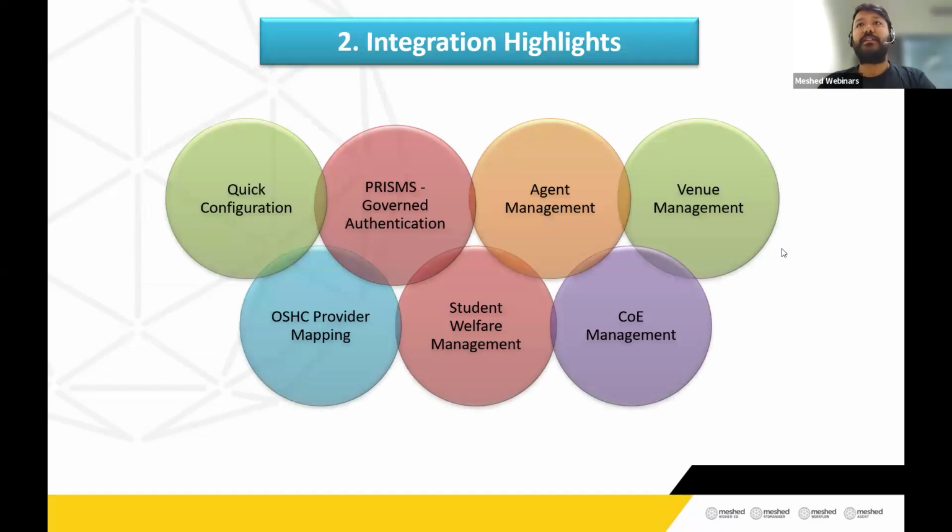Let's talk about the highlights of this integration. The first thing is the configuration. The configuration is very quick in this integration. You don't need to have very technical knowledge, and it doesn't take much time. The only details we need to configure are some credentials from the PRISMS API portal.